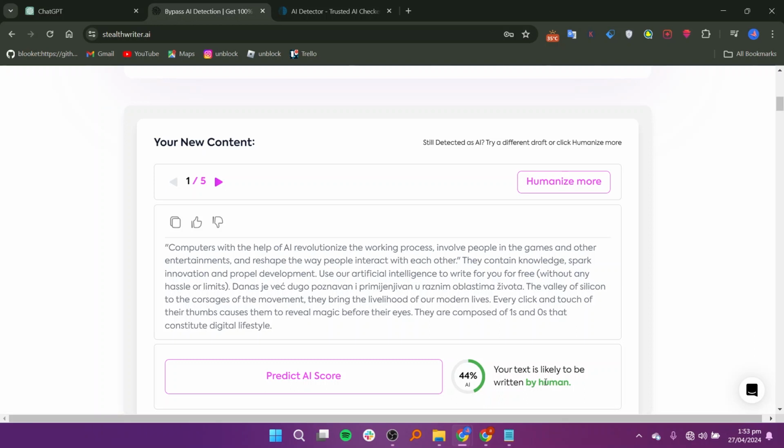This is the easiest way to make AI-generated text undetectable.